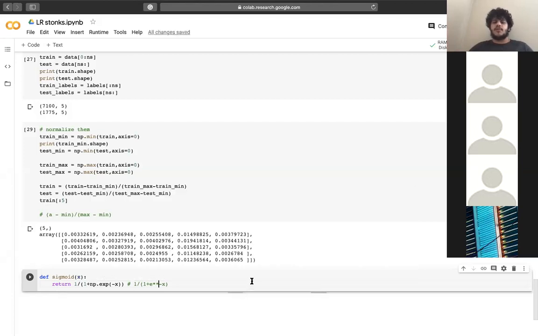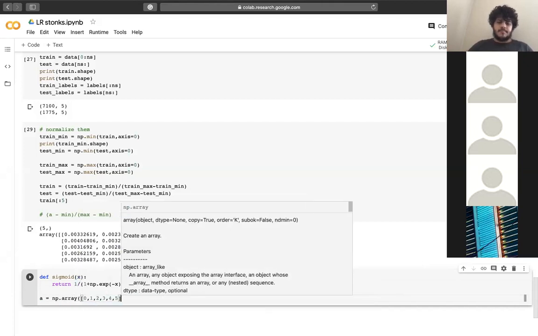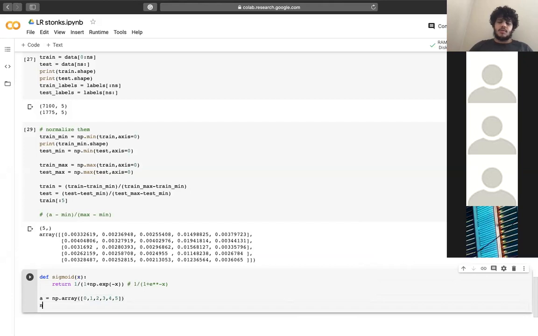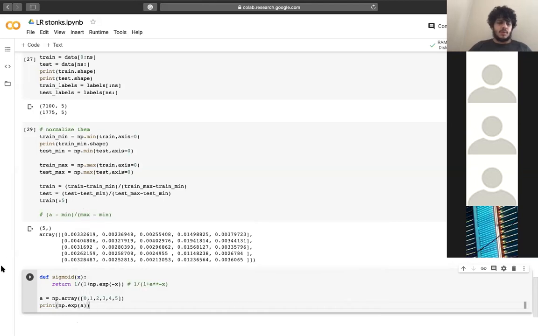So for example, say you have a is equal to 1, 2, 3, 4, 5. Actually, I'm just going to do 0 as well, right, and then I do print np.exp a.